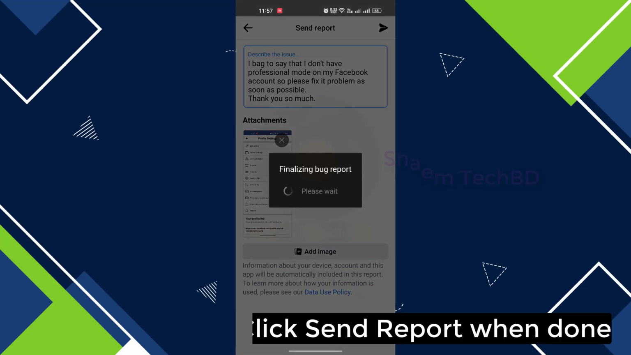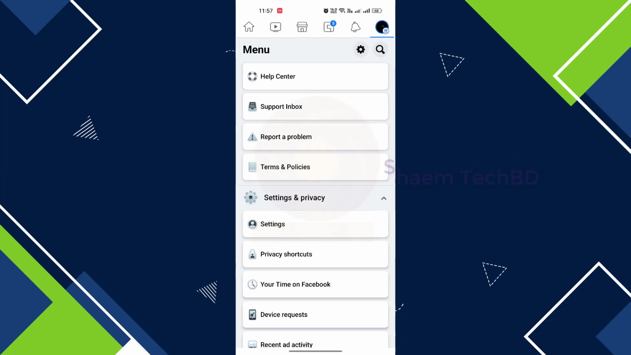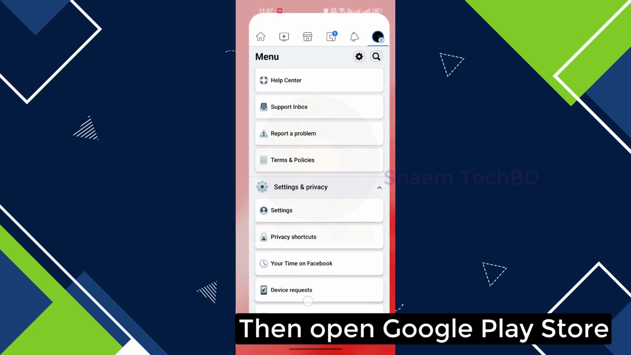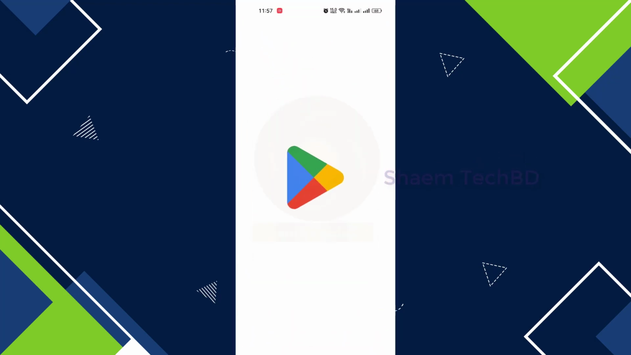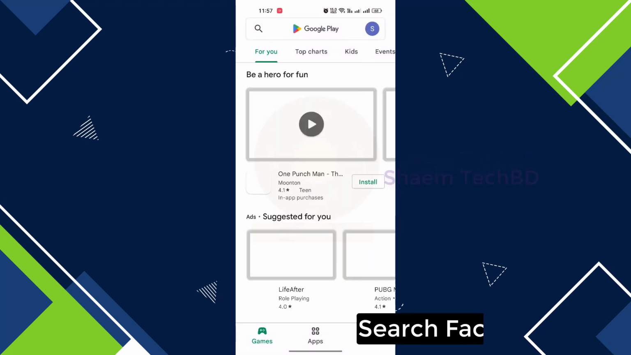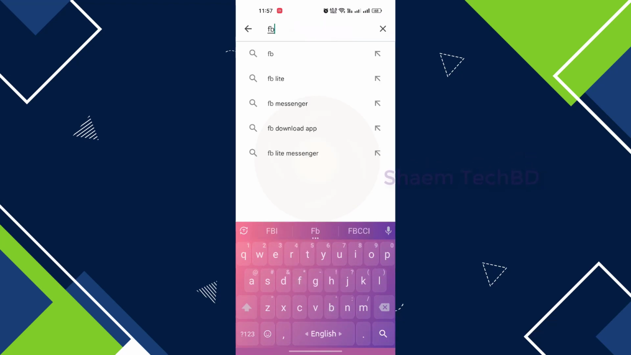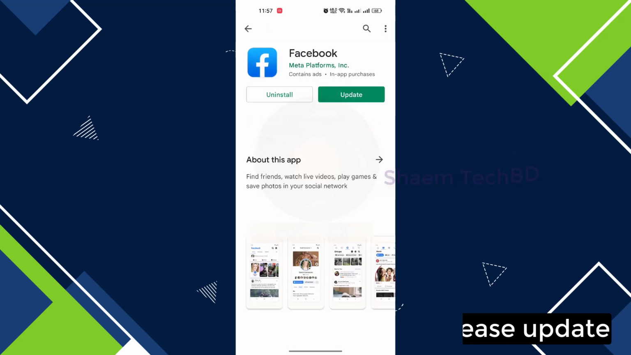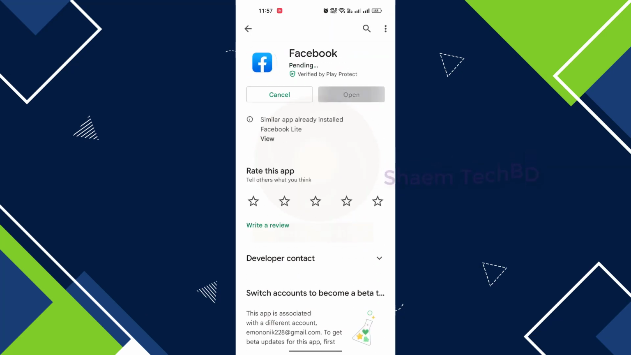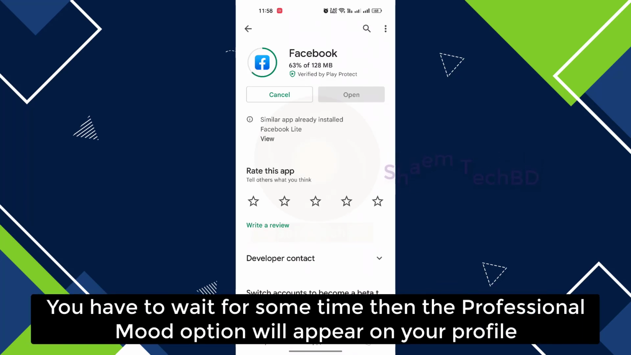Click Send Report when done. Then open Google Play Store. Search for the Facebook app. If you get any update, please update. You have to wait for some time, then the professional mode option will appear on your profile.